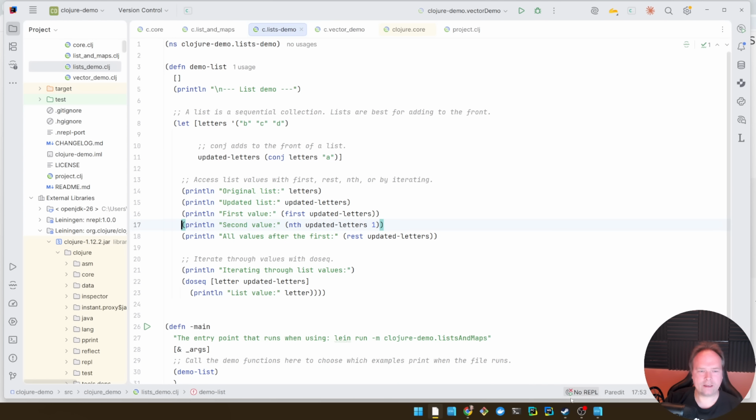If you want a specific value, then we can call nth, and that means that in this situation we will get the second value because the index starts with 0. So we start with 0 and then 1. So that means that we should get a C out here, right? It's updated letters, right? Let me just see. Okay, that means then we should get a B out there.